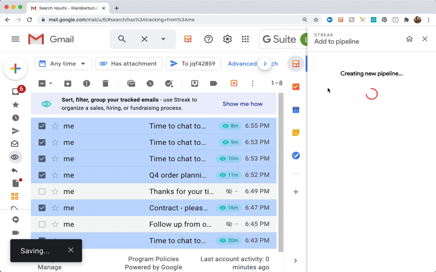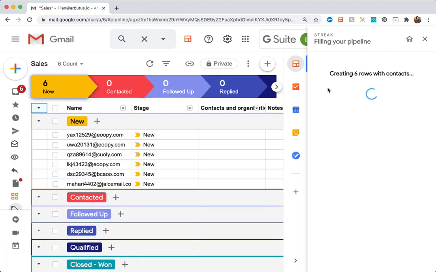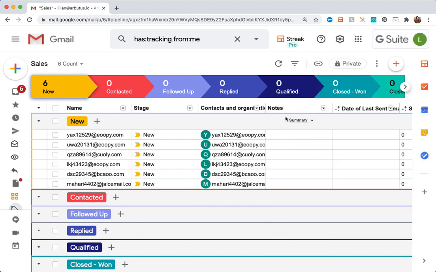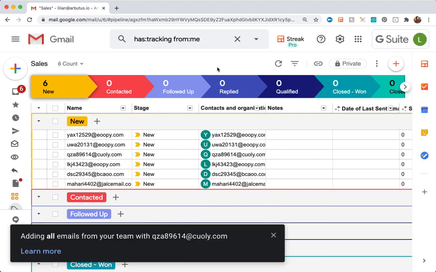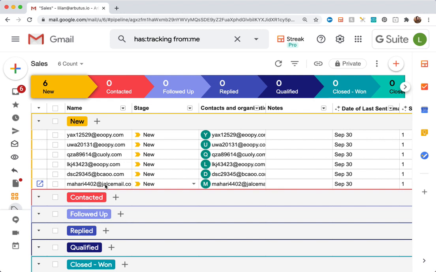So I choose that template to create that type of pipeline, and Streak is going to create this new pipeline for me. And it's going to do a few things automatically. So the first thing we'll see is it's added all of these rows for the emails that I just sent out. Obviously, I'm using some fake data here, but it's going to basically search the email and add a new row here in my pipeline for any external email address that was on that email thread.